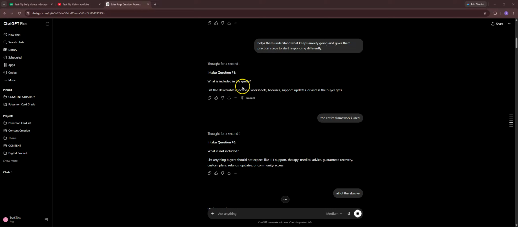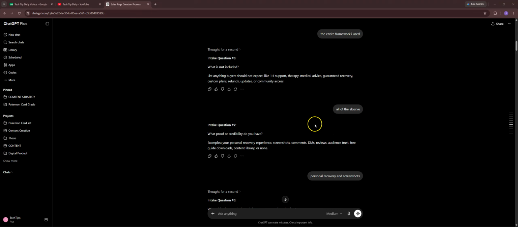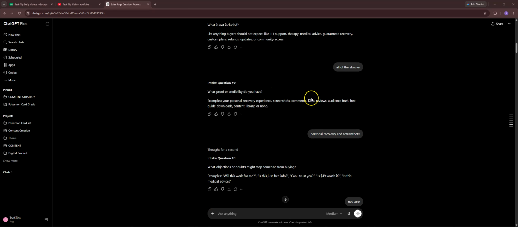Then it asks, what is included in this guide? So whatever your product is, it's going to ask you these types of questions, like what is included in this product? And it's going to want to know the details. So for instance, here, it asks us to list the deliverables, sections, worksheets, etc. I just said the entire framework. I'm being incredibly general. Next, it says what is not included, and it gives us a list of things. For instance, should not expect one-on-one support, therapy, medical advice. I just said all of the above.